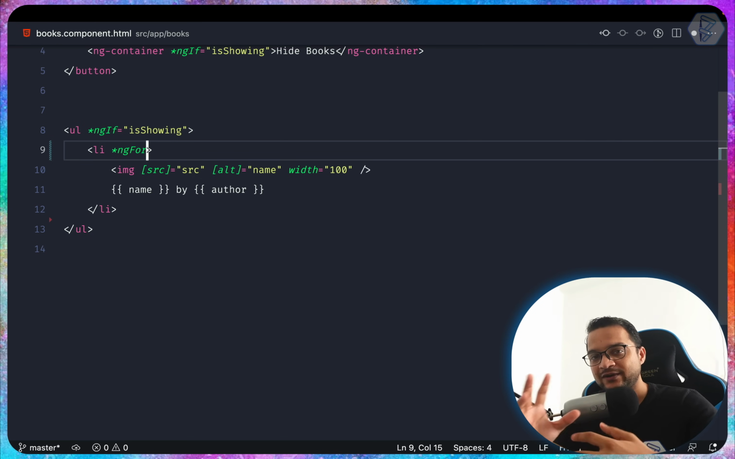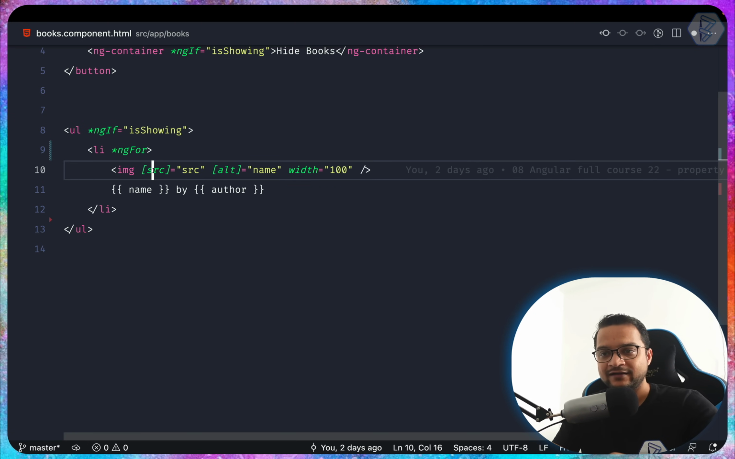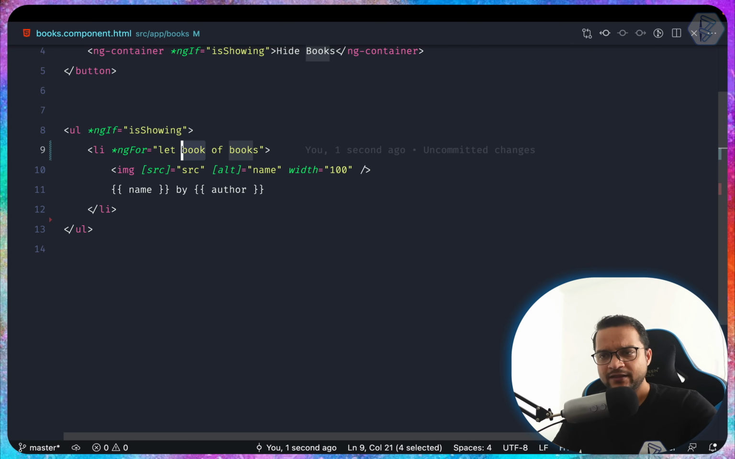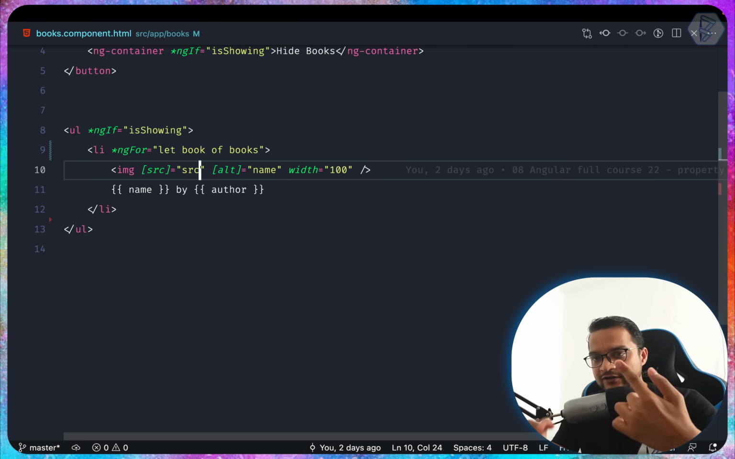This is going to iterate over all the books we have and give us the iterated book, and we can use that information here. So how is this going to be available? Now what we need to do, I will say let book of books, and this is just saying create a variable called book, and for every iteration on the books, load the data inside this variable.